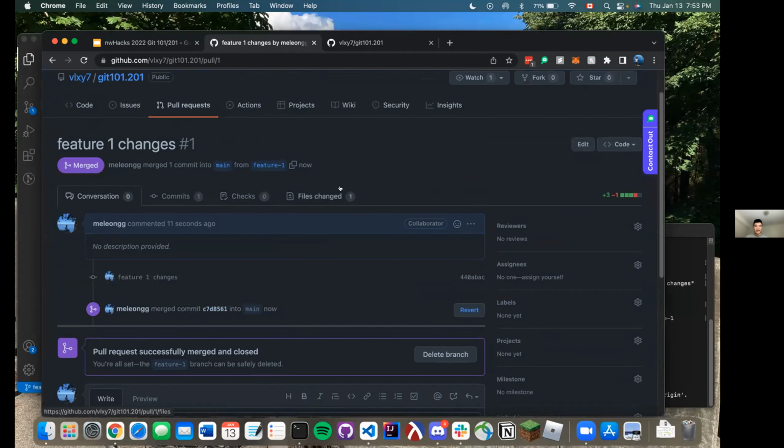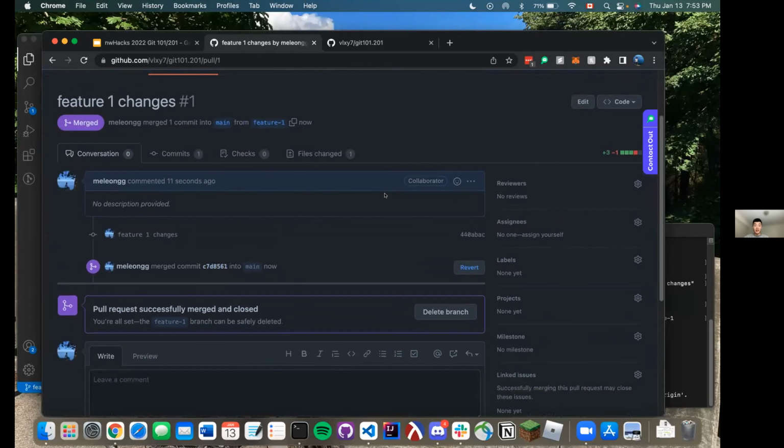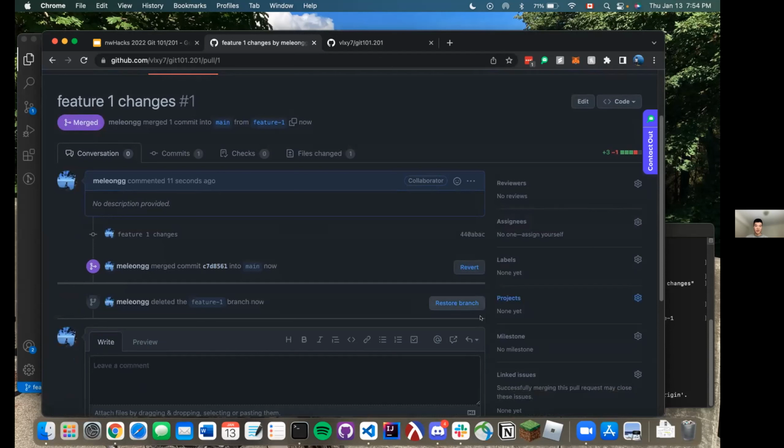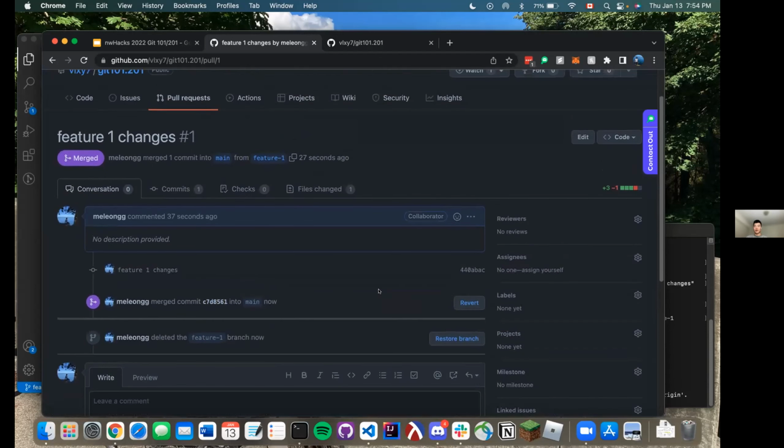Then you're good. And now we can delete the branch remotely. Deleting the branch is fine because you usually want to only merge a pull request once you know that it's passed all the tests. So that's why the branch can be deleted. And we can delete the branch. And we can also restore it if we need it.